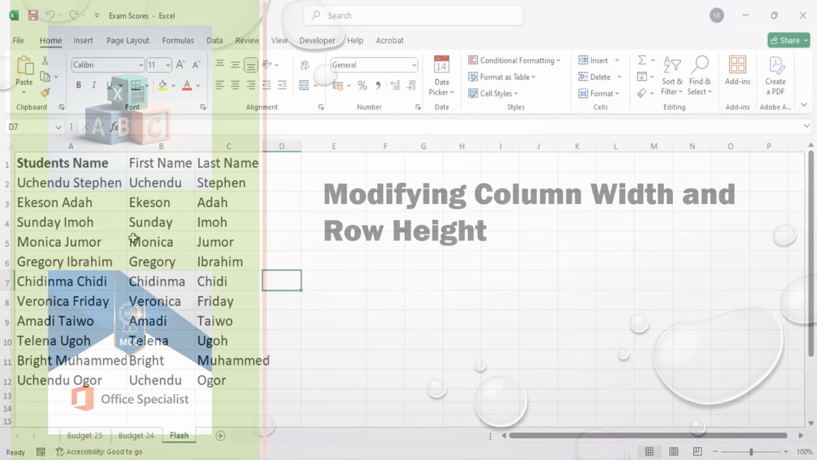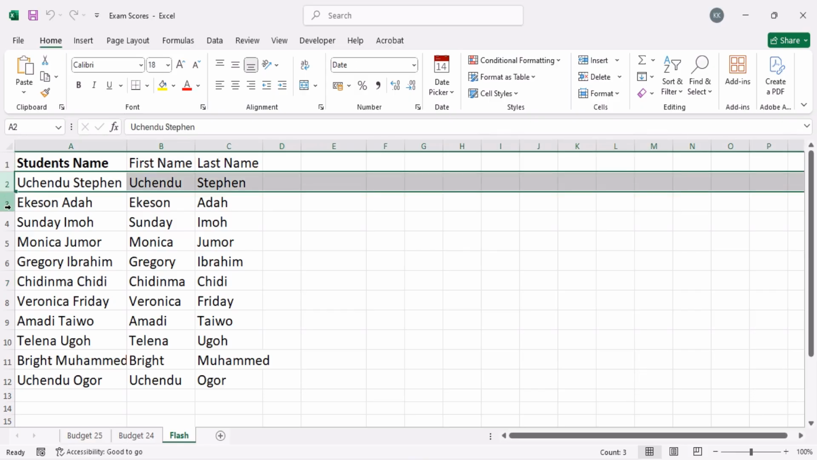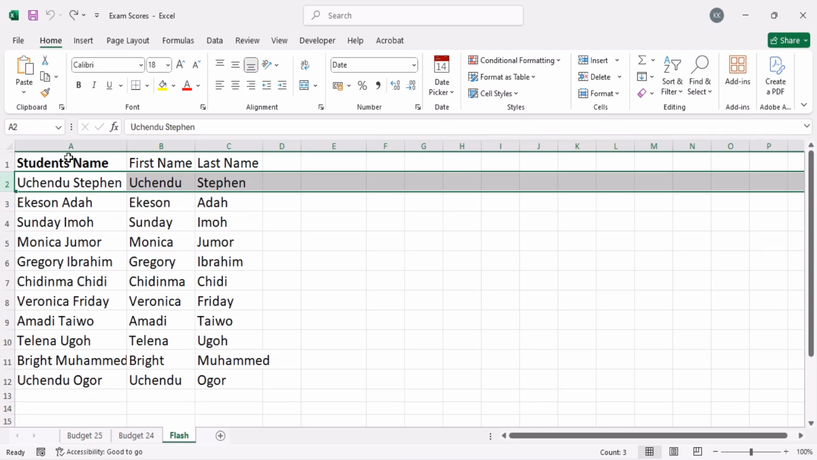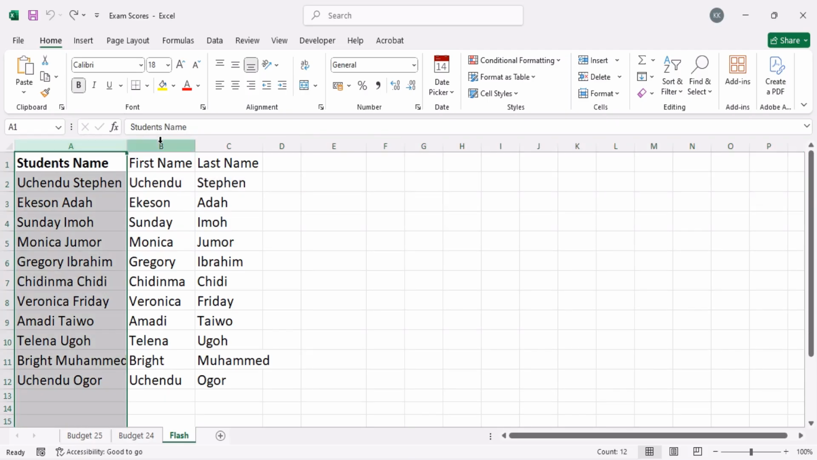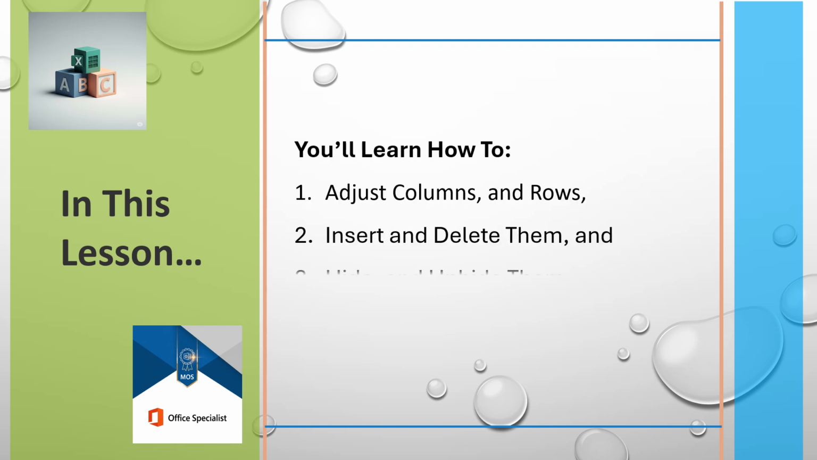Columns and rows form the basic structure of your Excel worksheet. They generally define the cells where you enter data. Efficiently managing their size and presence is crucial for clear data entry, presentation, and navigation. In this lesson, you'll learn how to manage columns and rows in Excel.